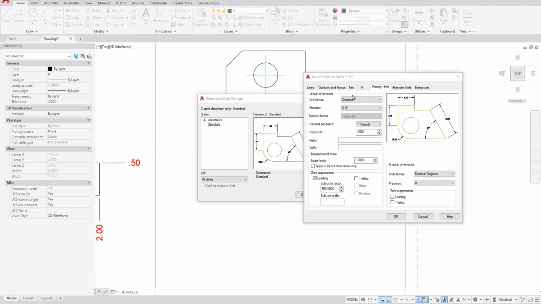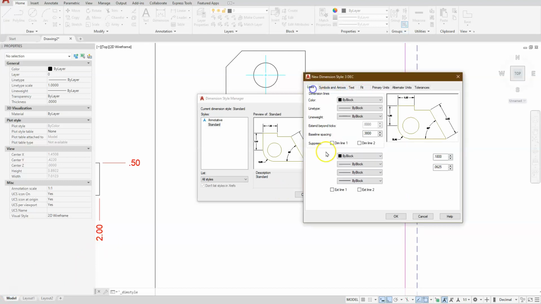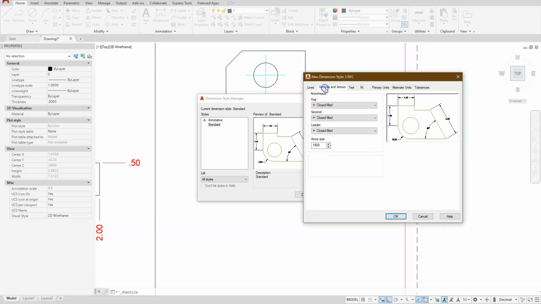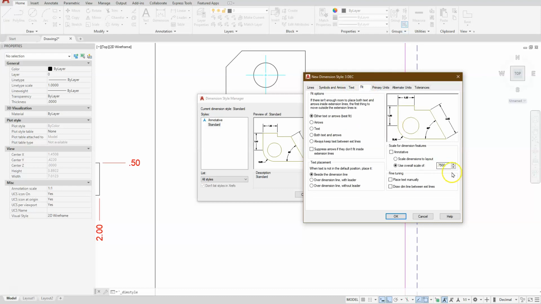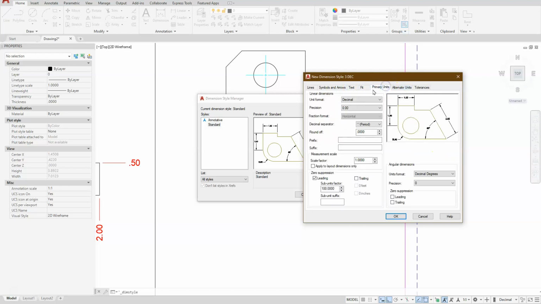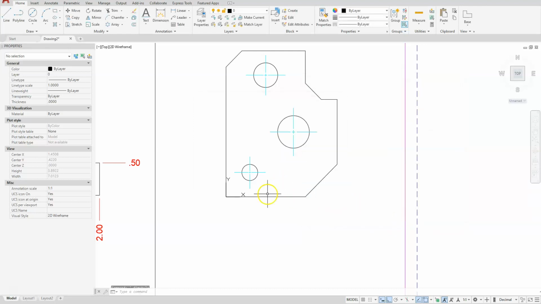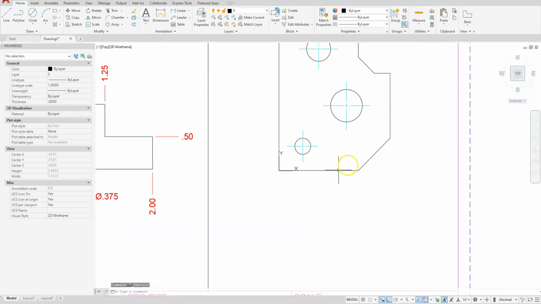The benefit of starting with the other one is that it keeps all the properties that I did before. So you can see underneath symbols and arrows, I had this set to none. My text height is already adjusted. The fit tab is okay. So the only thing that I have to change is the precision. Okay, and close. Let's go ahead and create our ordinate dimensions on this one.